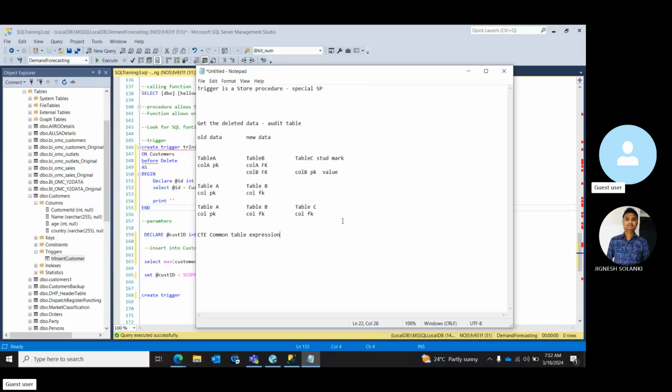We say that it is a temporary named result set that you can reference with a select, insert, update, or delete statement. You get the data and put it into a temp table, and for that you use an expression called CTE. It's like a syntax so that when you write a select query, that data goes into a temp table. It's very slow. It will affect your performance.